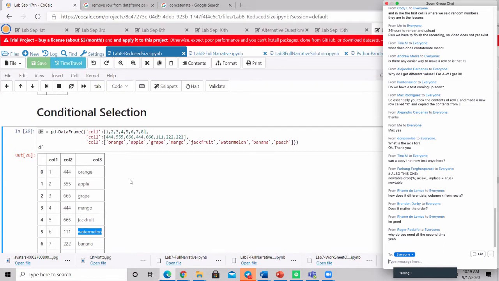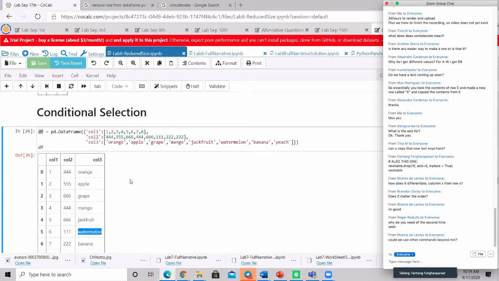Looking at the chat box. 1. Looking at the chat box. 2. Looking at the chat box. 3. Sold. Okay.